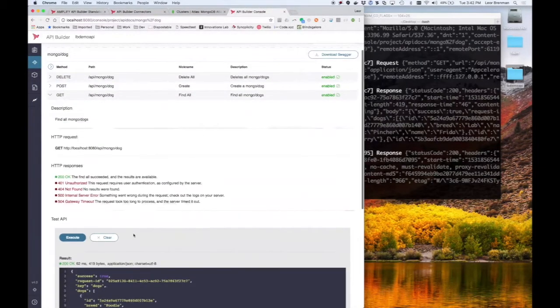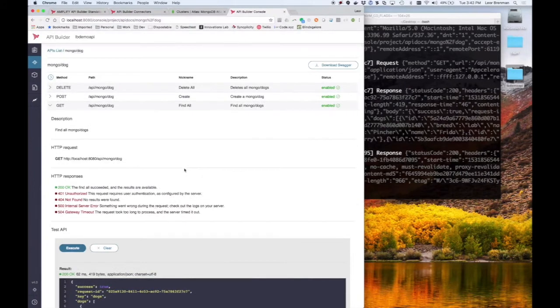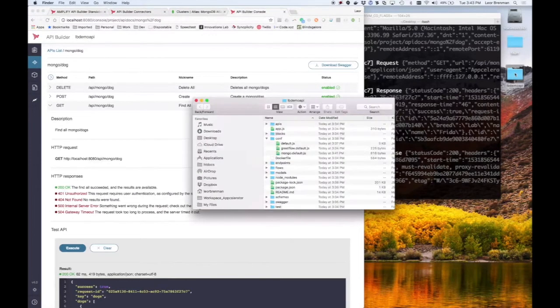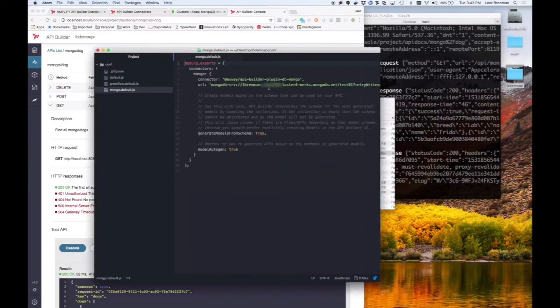But the problem I've got now is that my password is hard-coded in my configuration file. So the next thing I'm going to do is use some new features of API Builder to pass in an environment variable which is my password. All right, so let's come over here and open that configuration file again. And you can see my password in there. That's not good. So I want to get rid of that.